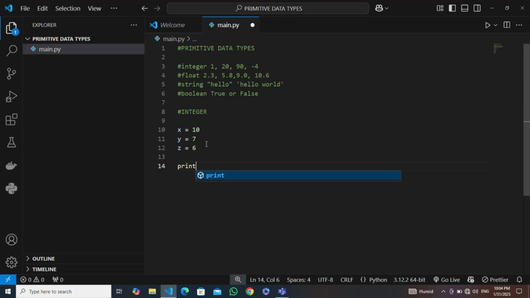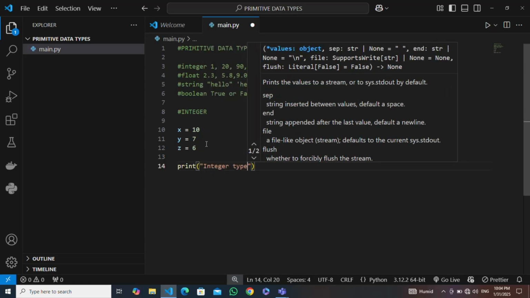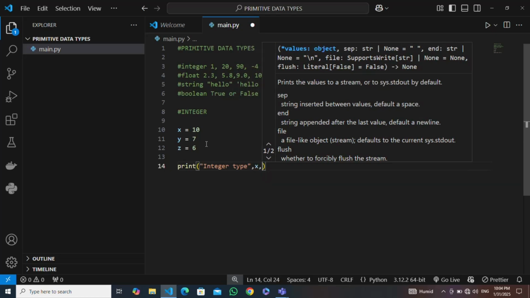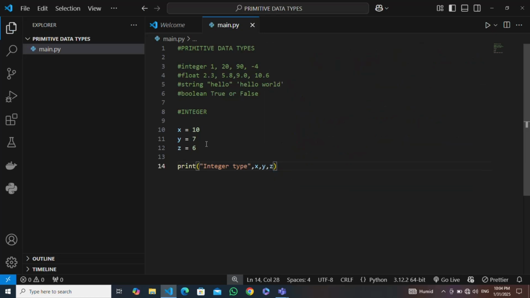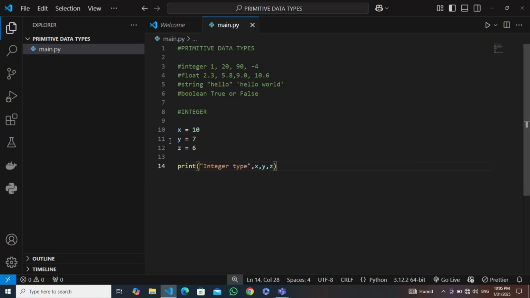I can say print integer type. Then I'm going to pass my variables, which are x, comma, y, comma, z. So let me run my Python file. Good, we have our integer type, which are 10, 7, and 6. So what we have done here is that we have printed out our integer type.